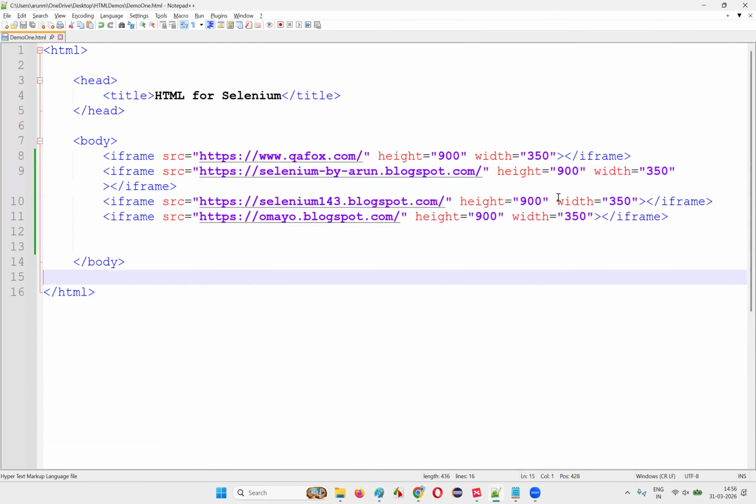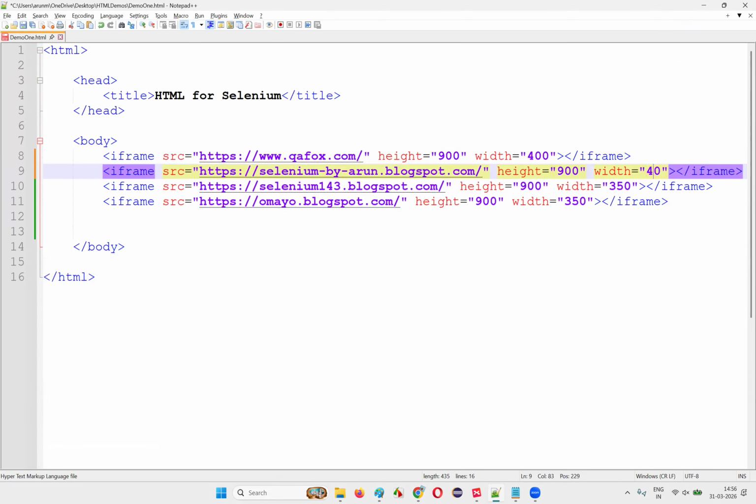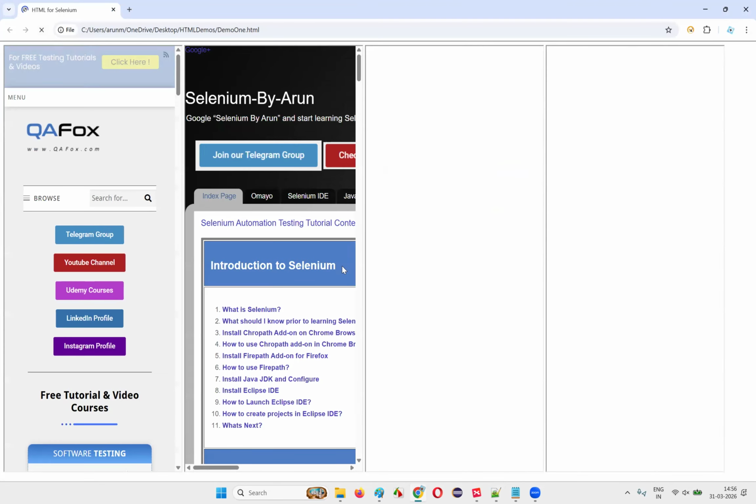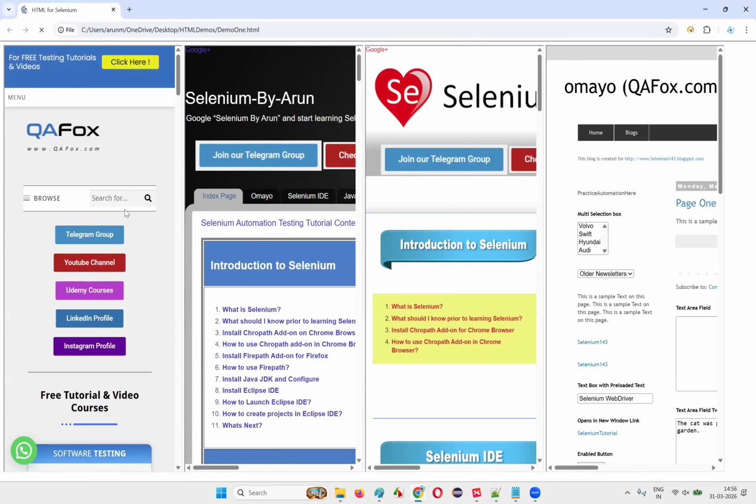I can increase the width if you want. Instead of 350, I'll give 400. Let's see whether it will accommodate or not. Save this. Go back here, refresh. Yeah, perfectly fine. So I have embedded four web pages on a single web page with the help of iframes.